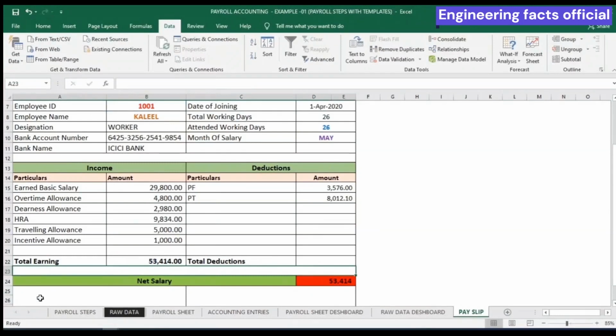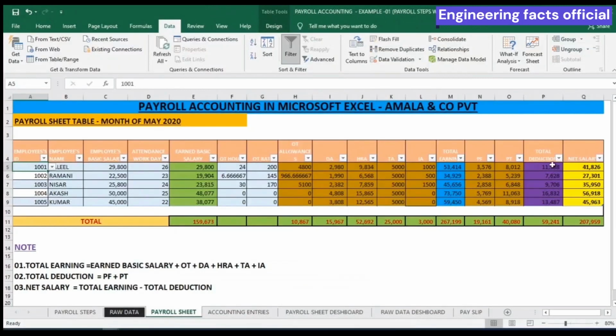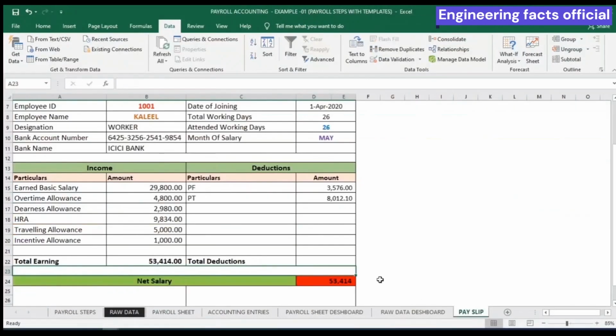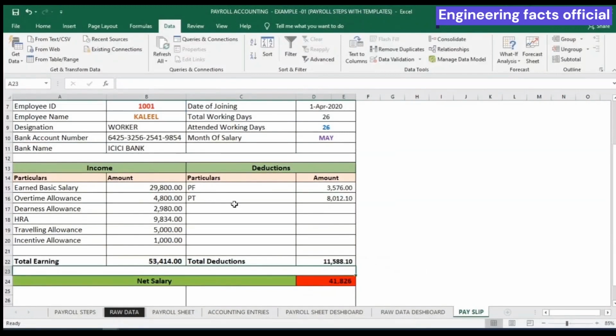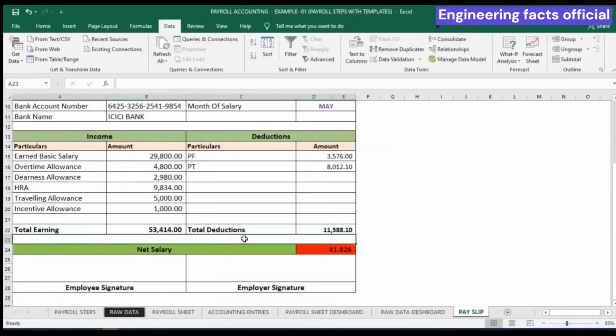So 53,415. Total deduction is which column? Total deduction. This is first, second, third, fourth, fifth, 6, 7, 8, 9, 10, 11, 12, 13, 14, 15, 16. So 16 is the total deduction. Paste the formula and I'm going to change the column index to 16. Then I'm going to enter. So now you can see total earning, total deduction.